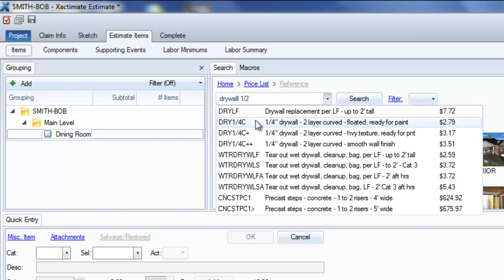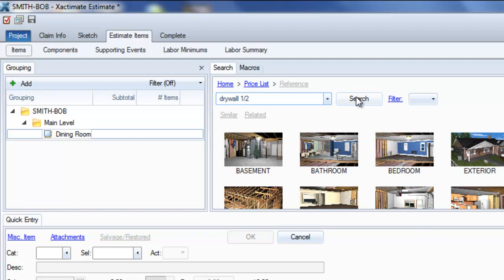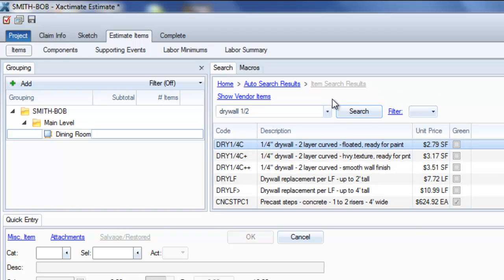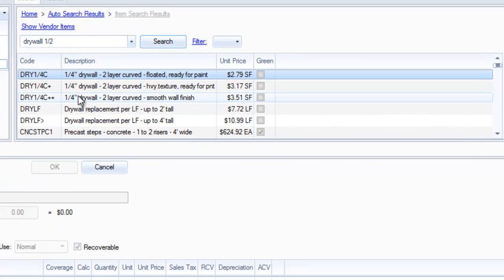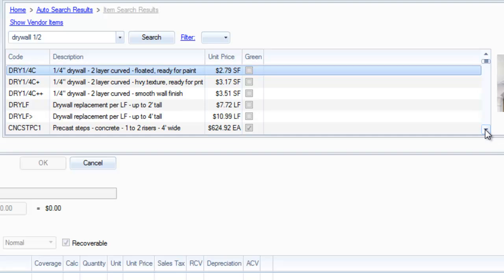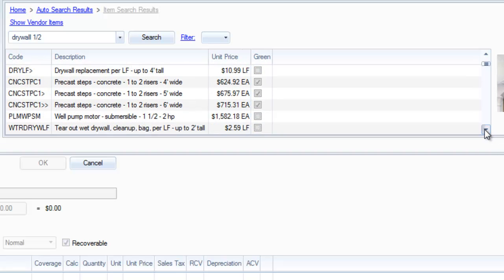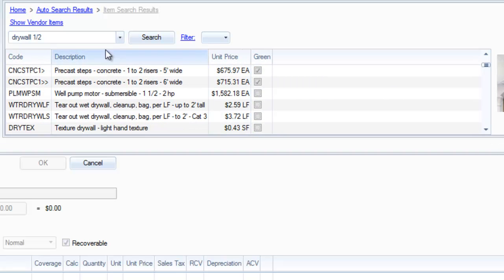Now you'll see there are different things that I could do. There are different drywall items that I could actually add to this project. What I'm going to do is go ahead and click search. Okay. And I'm looking for, in this list that it gives me, 1/2" drywall.